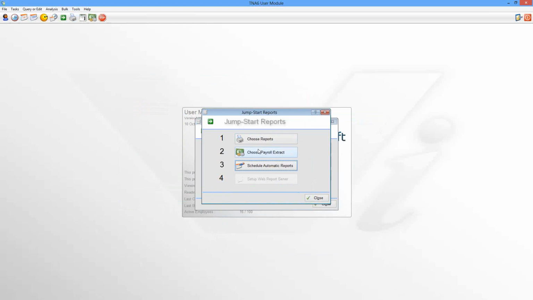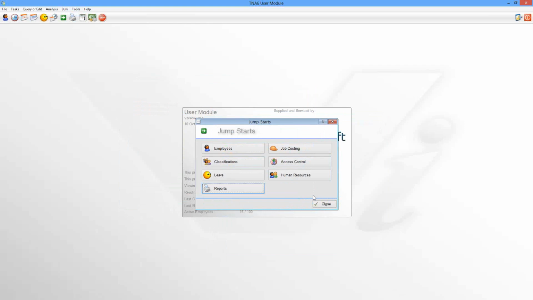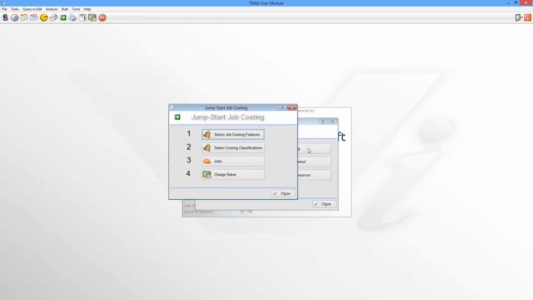So you've chosen the reports you want, selected the payroll extract, and set up a scheduled report that can either be emailed or printed. You then have your job costing tab, which, depending on whether you're using job costing or not, you can go and add new jobs to. You can create new charge rates for those jobs.